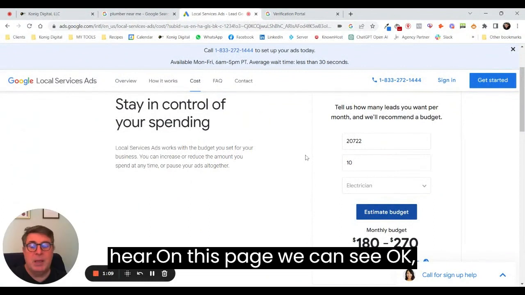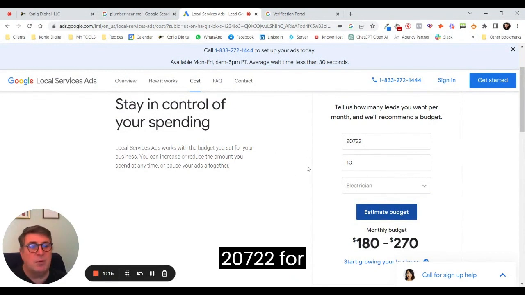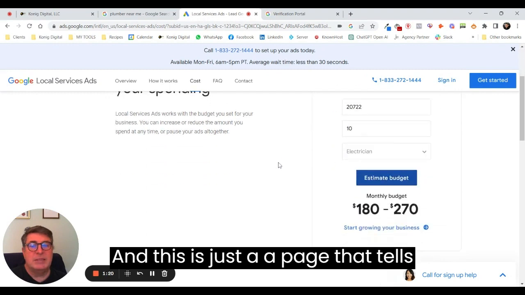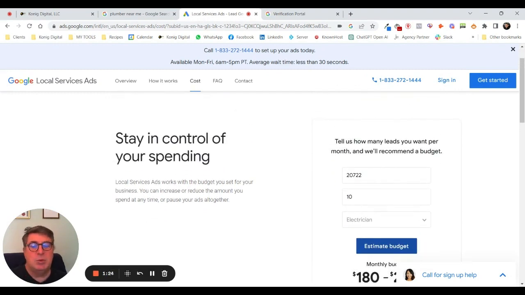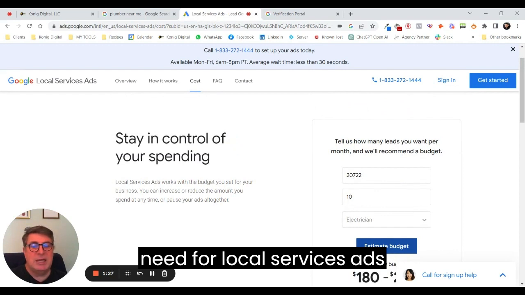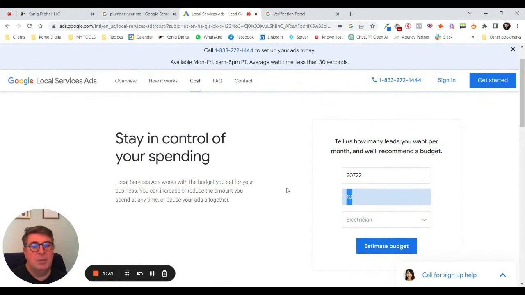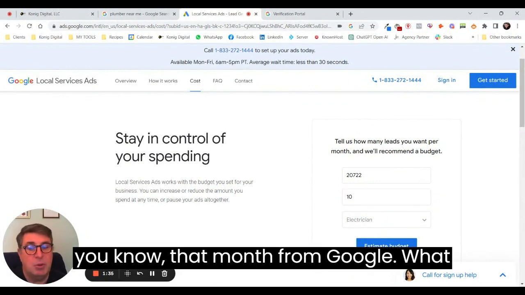If we look here on this page, we can see, okay, I've got the zip code 20722 for the Washington DC area, and this is just a page that tells us the estimated budget that you would need for local services ads if you wanted 10 leads for that month from Google.